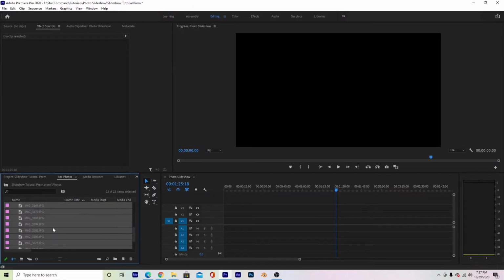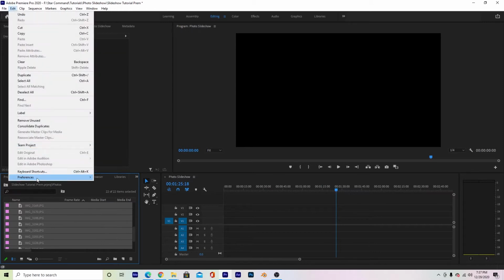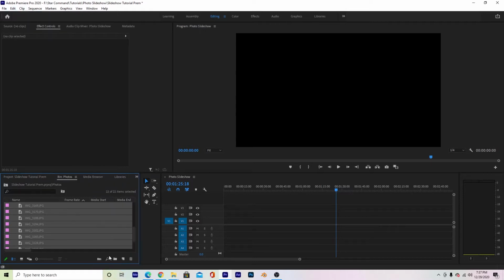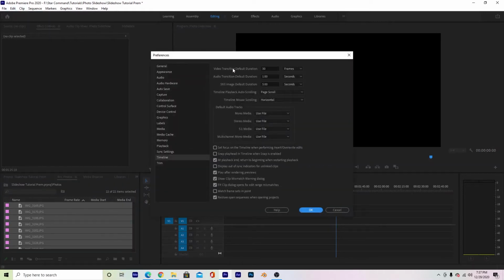Before we add these clips into the timeline, we're going to go check our preferences real quick. So if you go to Edit, Preferences, and then go down to Timeline here, you can see different settings for adding still images. So how long do you want the transition to last? If you want it to be a really slow, dragged out transition, you can go over 30, but 30 seems about a pretty appropriate speed there, frames per second.